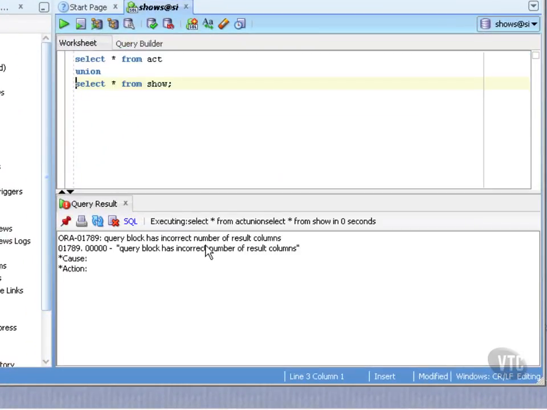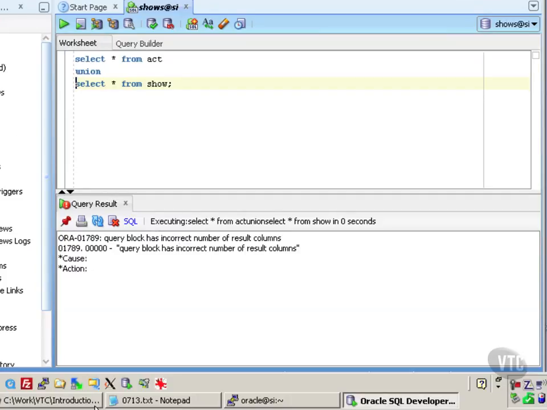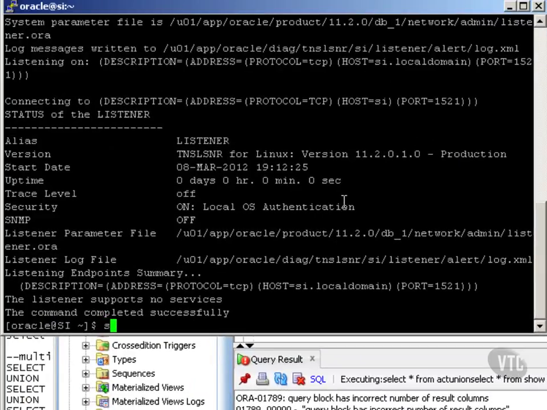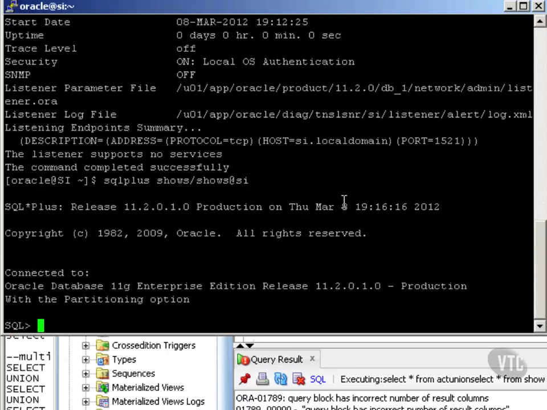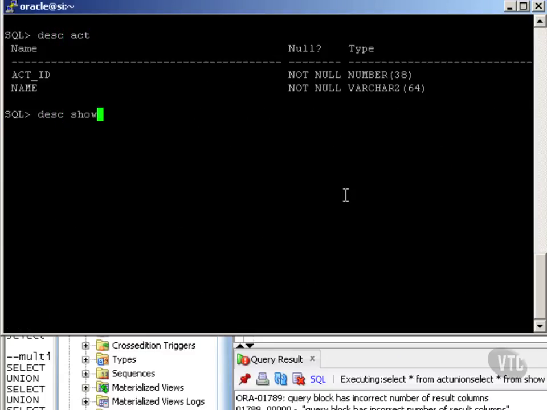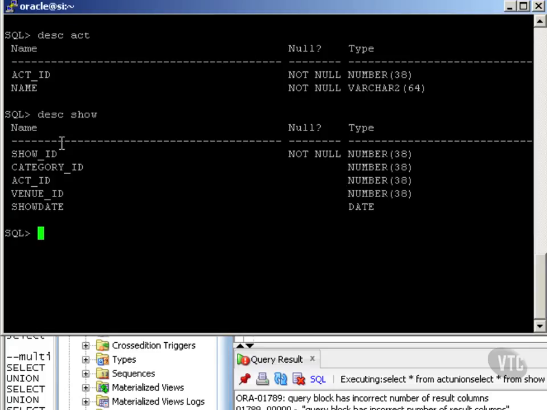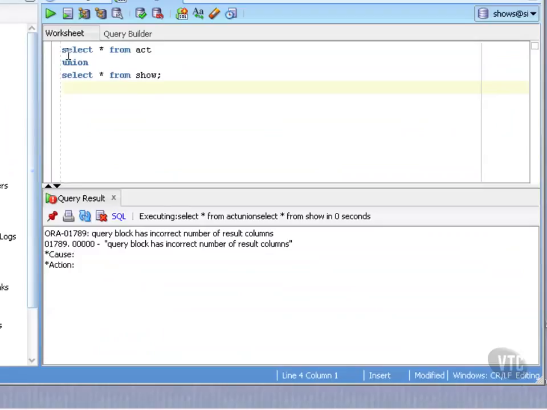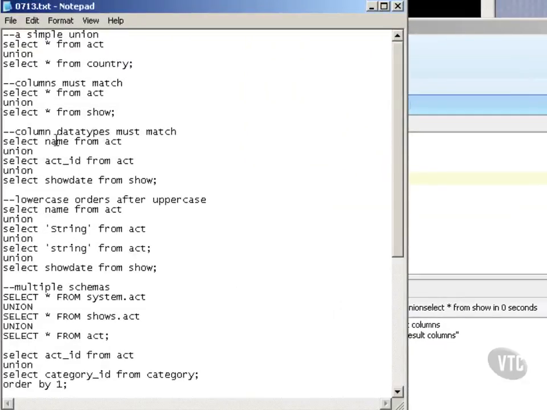Why? Because the query block has an incorrect number of result columns. Let's go into SQL Plus just to describe it quickly. Describe act and describe show. What we see there is 2 columns, what we see there is 5 columns. If you try to do a union on 2 columns and 5 columns, it gives you an error. It has to be the same number of columns.